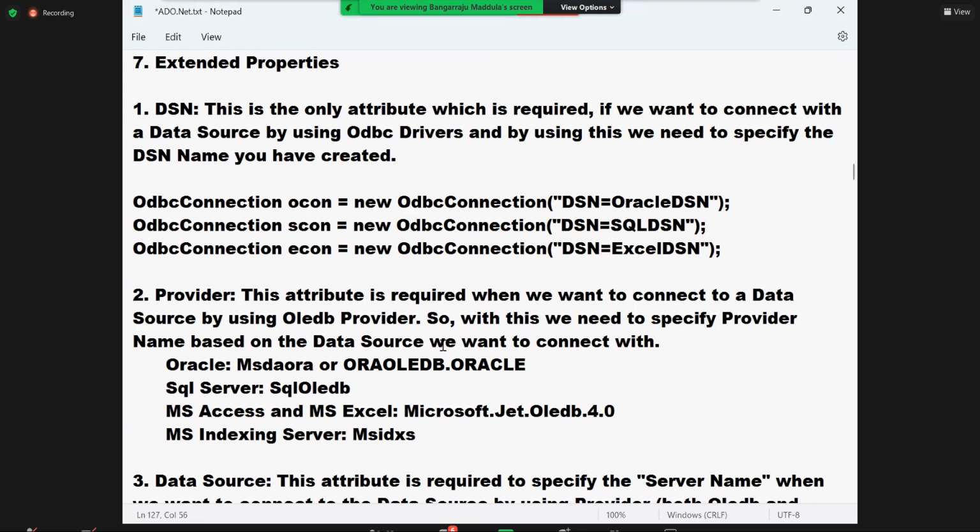Every provider has a name, guys. Based on the database you are working with, you're required to tell the name of that provider. Suppose you want to work with Oracle. For old versions, the provider name is MSDAORA, and for the latest version, the provider name is OraOLEDB.Oracle. If you're working with SQL Server, the provider name is SQLOLEDB.